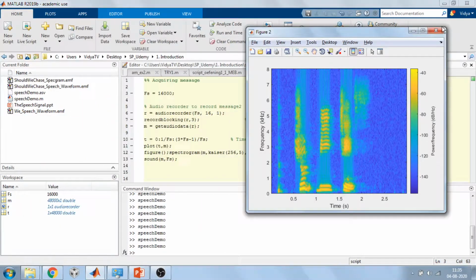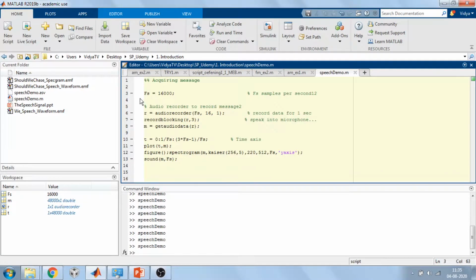So if you just look at the code, what I have done here is I have selected the sampling rate to be 16,000. I am using an audio recorder which will record samples at 16,000 samples per second. I have told that I want 16 bits for each sample and I want mono. So that is the recorder setting, and then I am recording it here for 3 seconds. So this 3 means that. Then after recording, what we are doing is we are taking the recorder data and saving it as M.